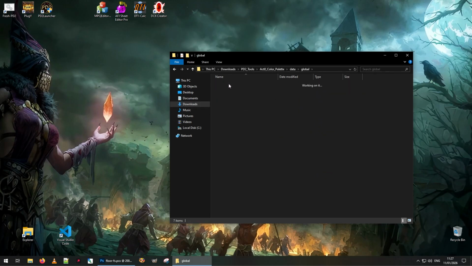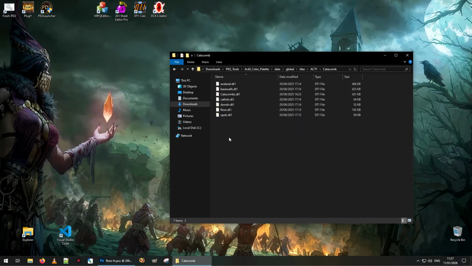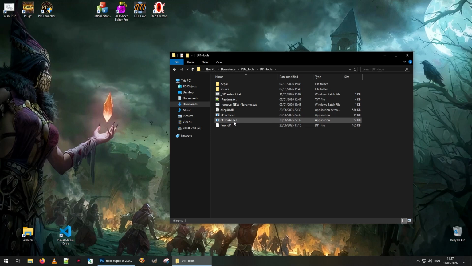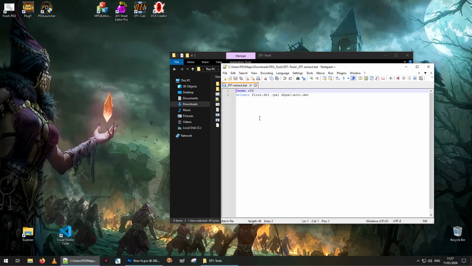I just grab some random Act 1 catacombs floor DT1 file. So that's already from my Act 0 ones. And we can copy this over into the tool section. The tool mainly has two functions, extract and make, that we're gonna use. And for extract, we have this batch file we need to edit.